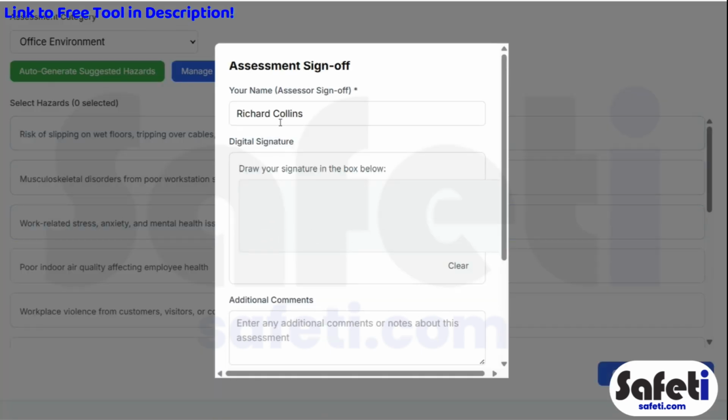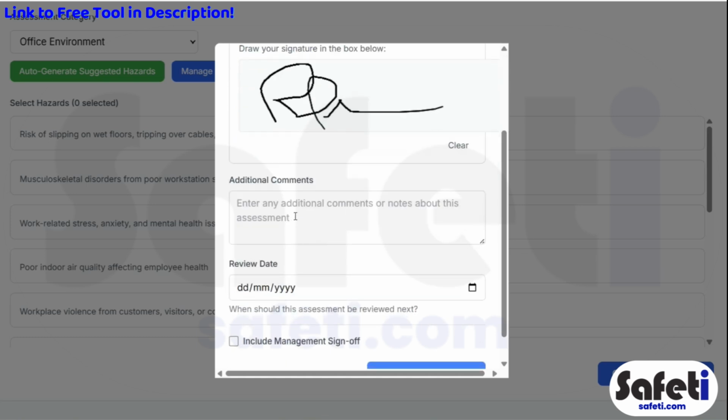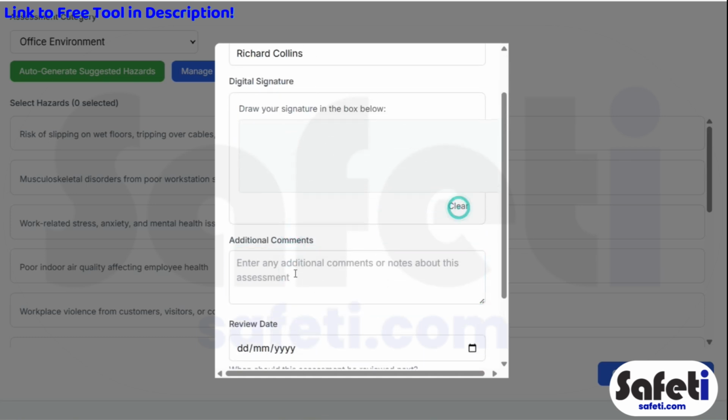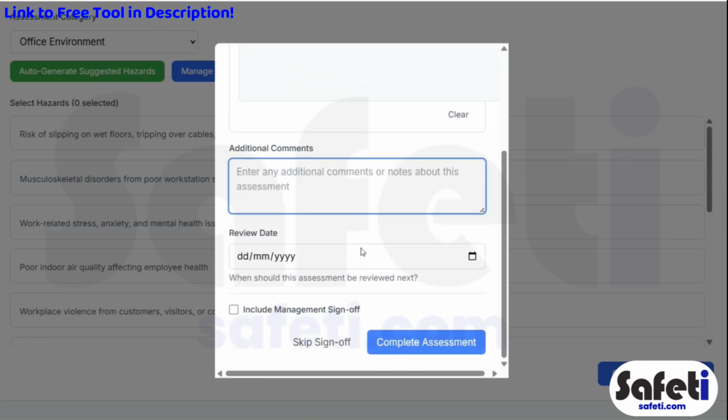Pretty simple. Your assessor name should come up here based on what you put into the box previously, and then it's just a scribble, hopefully better than that, for your signature. And any additional comments you can throw in there as well if there's anything pertinent about the assessment you want to add or refer people to.